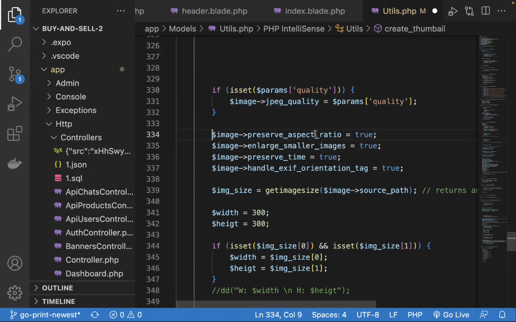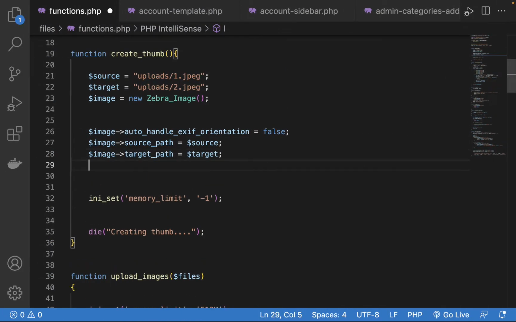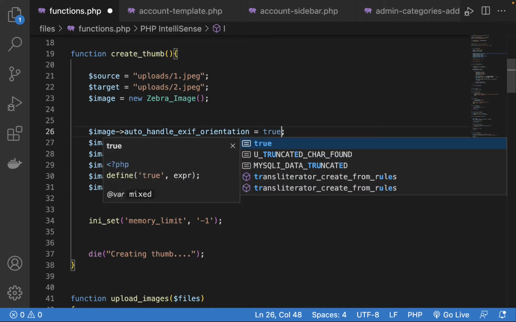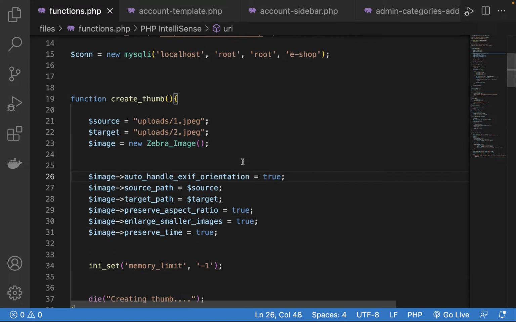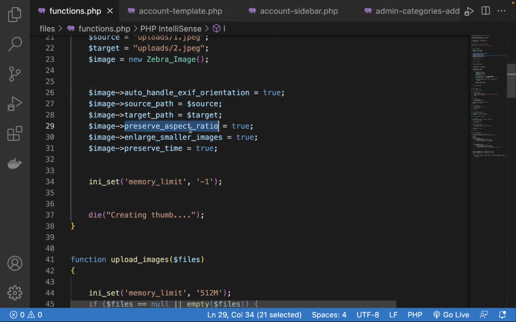The next thing you may want to do is to set the parameter aspect ratio to be maintained or not. It's better to make it maintained. And here, enlarge images: if the image is too small, should it be enlarged, you can set to false or true. And then preserve time, that can be set to true, so that this image should not be created as new. And then handle if exif, this I've already set. You add this piece of line here, and you can make it true. These things are what can be auto suggested.